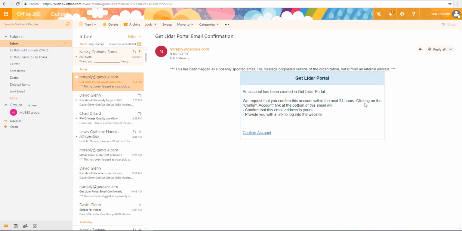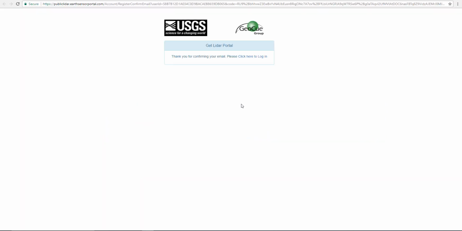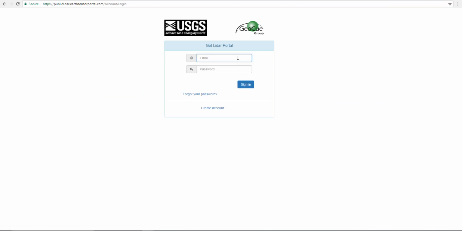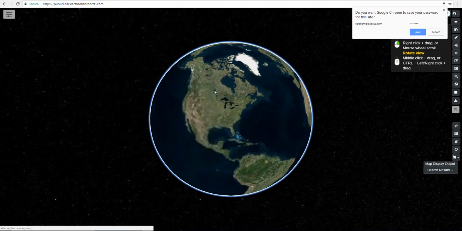So here we see the Get LiDAR portal confirmation. So I just click confirm account in the email and click to log in. So I'll type in the email that I just input, password, and I'll sign in. And now we're in the Get LiDAR Catalog Explorer.